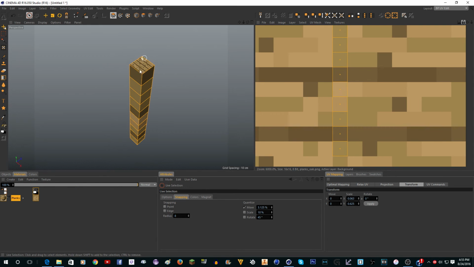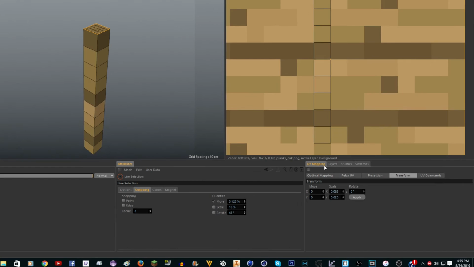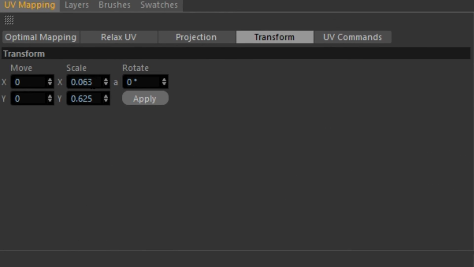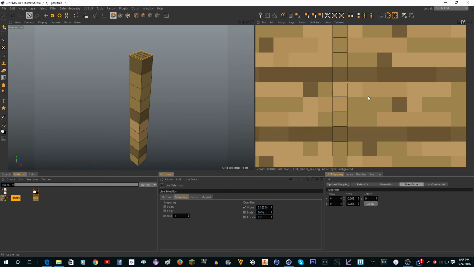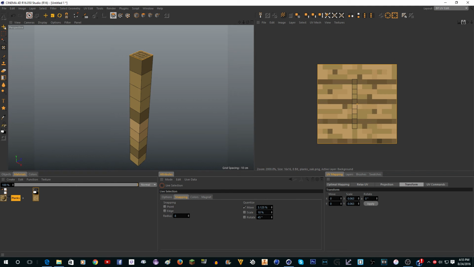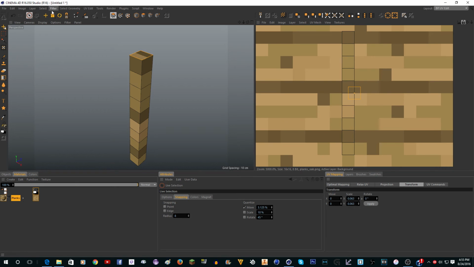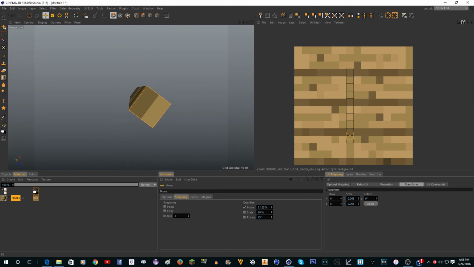And then you go to the top, and this is 1 by 1, so X is already 1, and Y, we don't want it to be 10, so we're gonna make that 1 divided by 16, because the texture is 16 tall. Then when you click apply, it becomes 1 pixel, and then you can move this wherever. I'm just gonna move it up here. I should have done the bottom at the same time, but I didn't. It's okay, I'll just click apply and move it to the bottom.